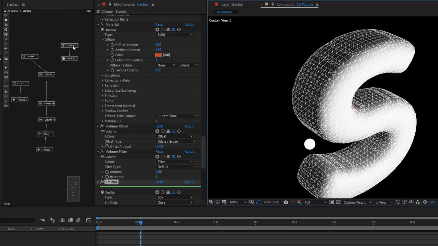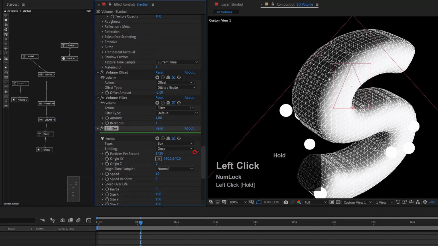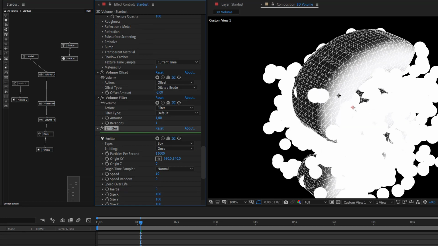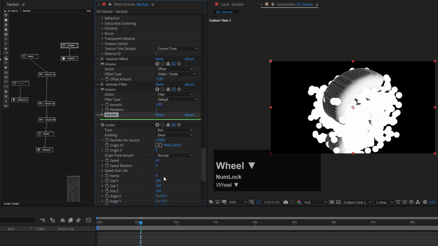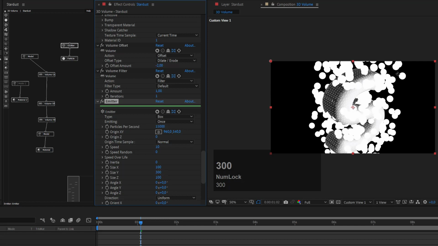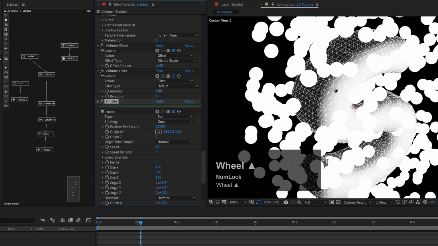Now back to my emitter. First of all, I need way more particles here so that I can see what's happening. Let's set this to quite a high value, 15,000 maybe, so that it's a bit crowded. Looks awesome. Now let's change the size here. I definitely need more size on Y because I want to cover my whole S here, and I also need a bit more on the X size. Doesn't look too bad actually.